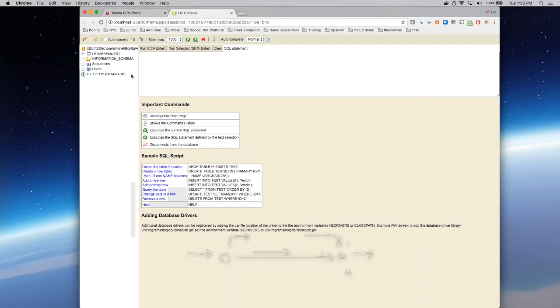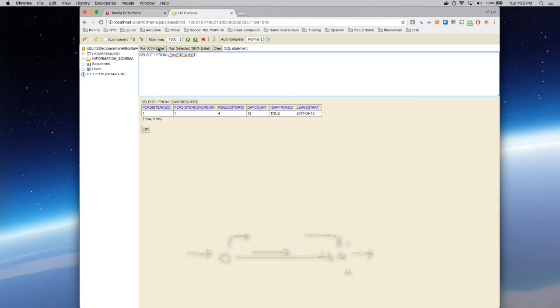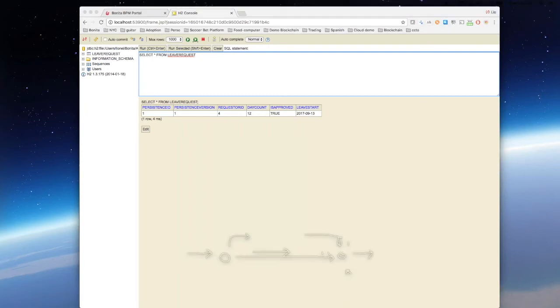Basically, on the studio, the Bonita portal runs on the H2 database, which is an in-memory database. And here we can actually have a view on our BDM. So we can see we have one table called leave request. And you can select the data to see how the data have been stored in your BDM object. So it's pretty good for developers to debug also what happened.